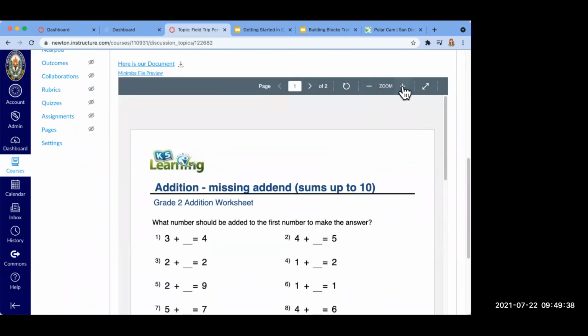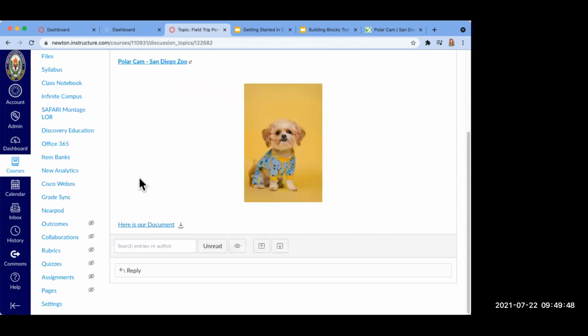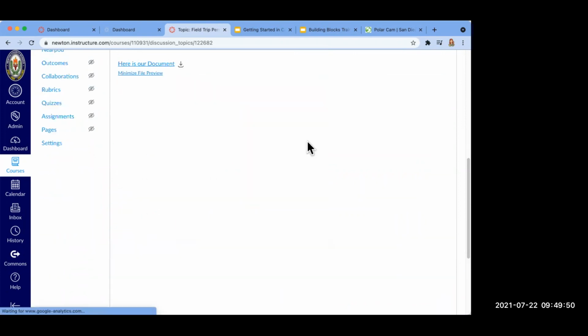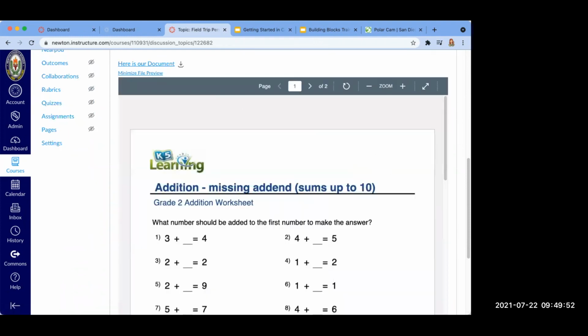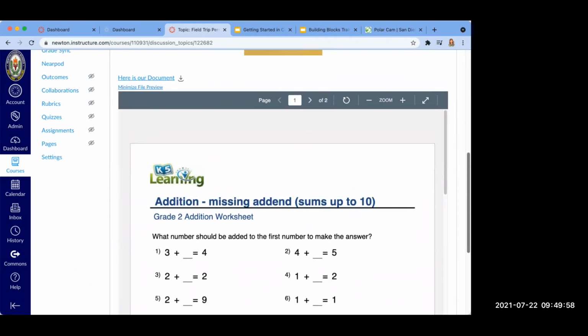And students can zoom in and out, they can navigate, they can rotate, they can make it full screen. They can even come up and download if they want to. They can minimize that preview. And if they click on the link again, it will open my document back up. But how much better is that rather than just displaying that link on the screen?